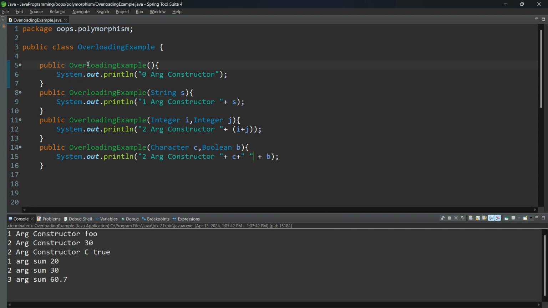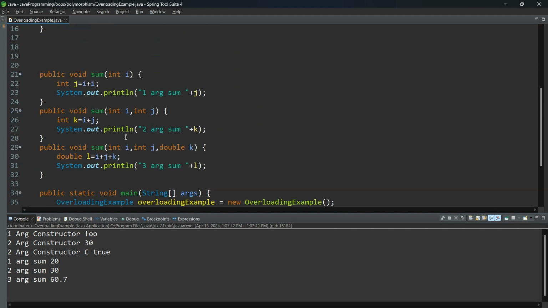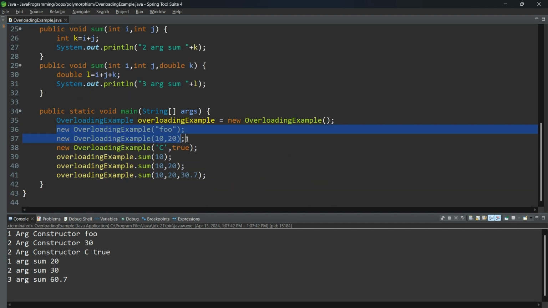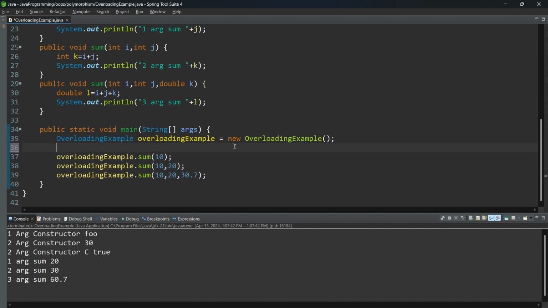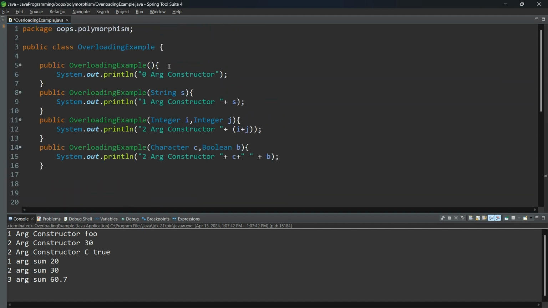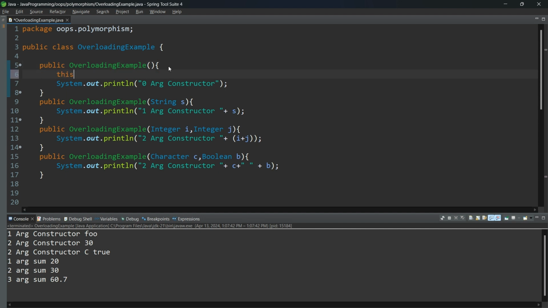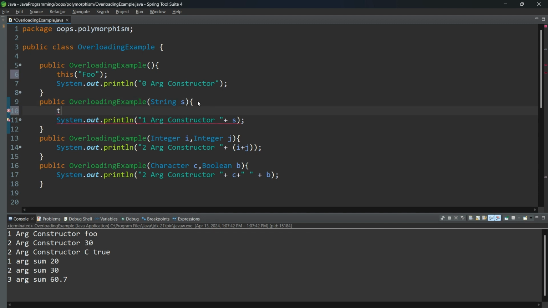The constructor name is the same as the class name but the arguments differ. So instead of creating this many constructors here, you can call them. Now let me show you that. I can remove the constructor calling here. If you watched the previous video, you will get that. So from one constructor to another constructor, how can we call? By using this. Once I create the 0 arg constructor, control will come here. Immediately I am trying to pass control to the 1 arg constructor. Once it jumps to the 1 arg constructor, again I am trying to call the 2 arg constructor.